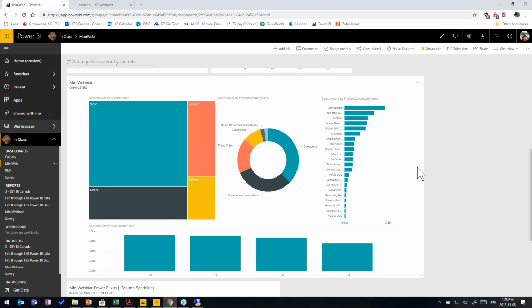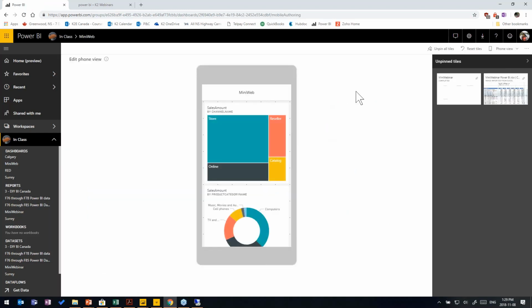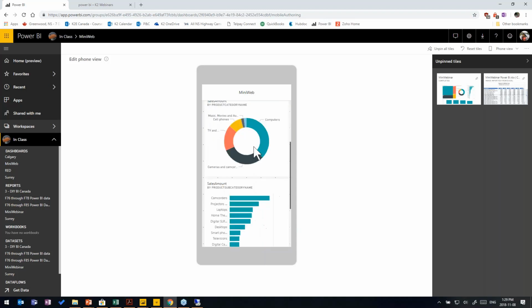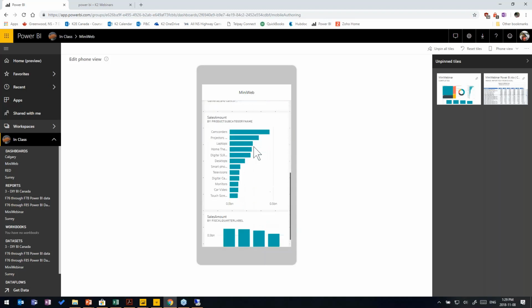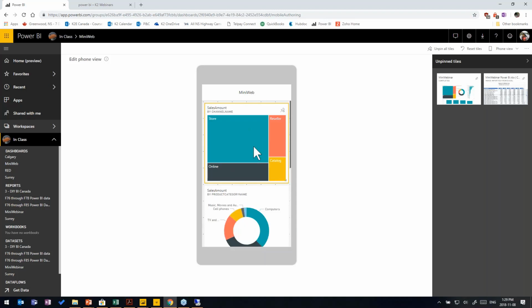I also mentioned that we can also publish this out to phones and mobile devices. And when you do that, you can change from web view to phone view here, because this website, as I'm logged into it as the owner of this dashboard, I am able to do everything I did on the desktop. I can do it here in the web browser.